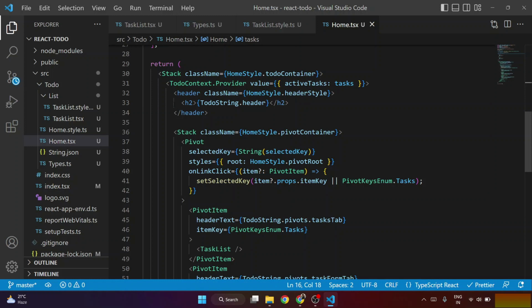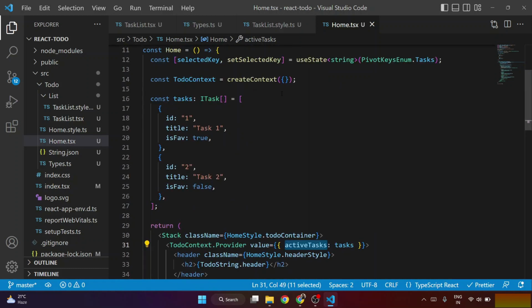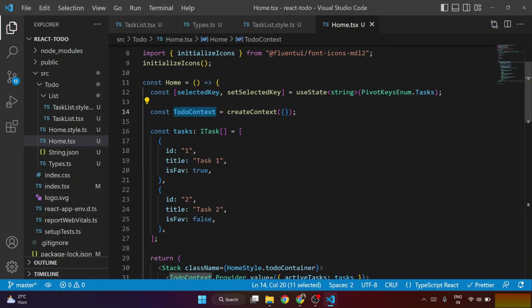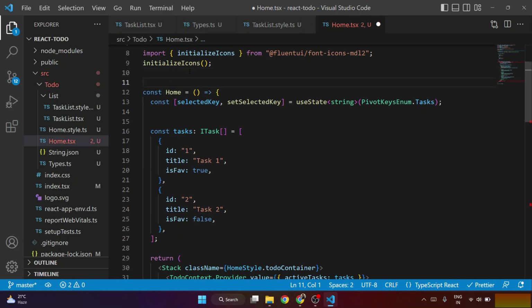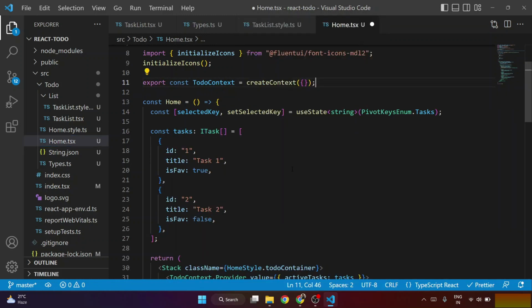So we are done with the first step, that is, we wrapped our components inside the todoContext provider, and there we passed the tasks also with the key activeTask. Now we need to get this data. How do we do it? We will need this todoContext in TaskList. So I am moving it outside the component, and I can export it so other components can use it.